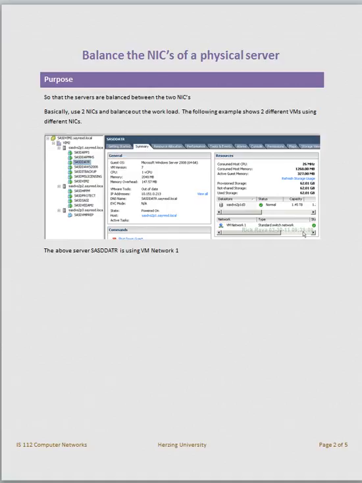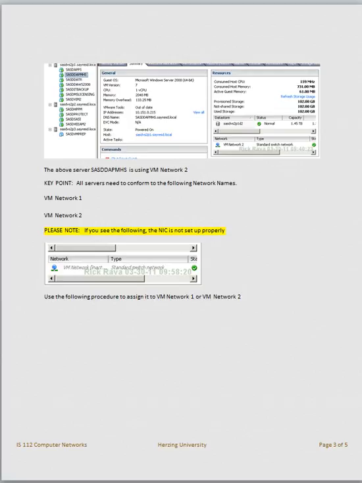With respect to balancing out the NICs, in this example the server has two physical NICs. You can also set up virtual NICs, but the performance is not the same with the virtual NICs. The above server is using VM network 2. Key point, all servers need to conform to the following network names, and so you need to have the same name so that when you move the virtual servers around from box to box, they'll still work.